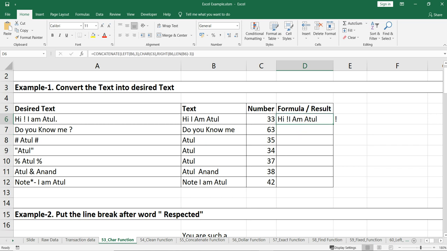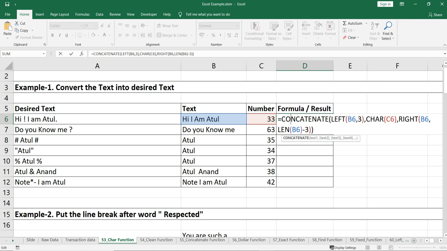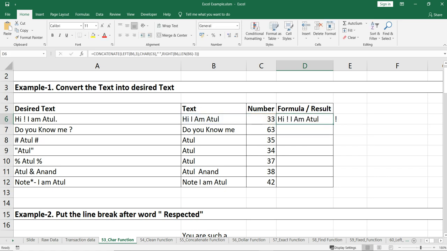There you go, you have "hi", an exclamation mark, and then "I am Atul". But there is an issue. After the exclamation mark there should be a space also, right? So I'll simply put a blank space here, and then use this RIGHT function. Now you can see that your formula is giving you the exact desired output, and at the end there is a full stop also, so I'll simply put a full stop here, right?